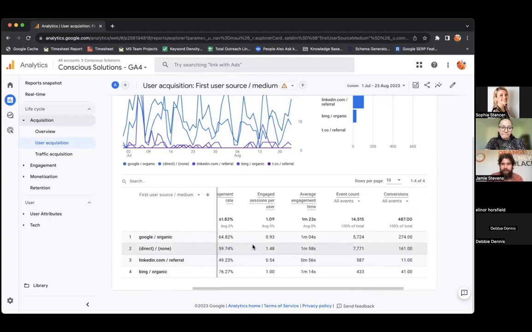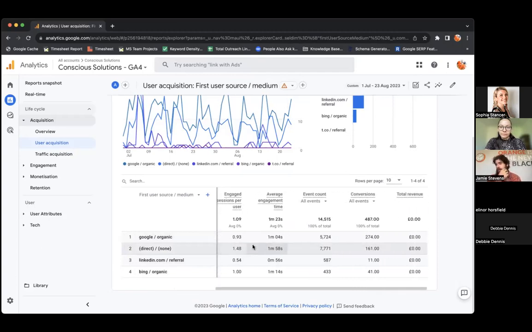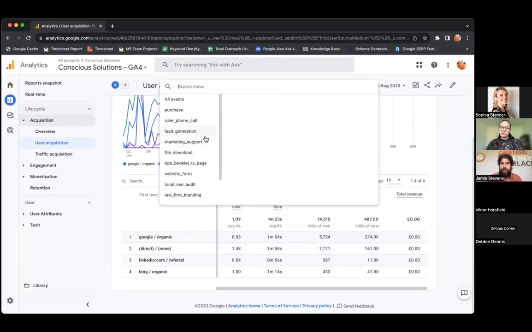So in this section, you can also see how many conversions have come from each channel. If you scroll over, you can see event count and conversions here. And if you click where it says all events, you can drill down into seeing how many events came through from each channel. Let's say you've got this new campaign going where you've advertised in a magazine, and you want to see how many conversions you got from people who came from that magazine.